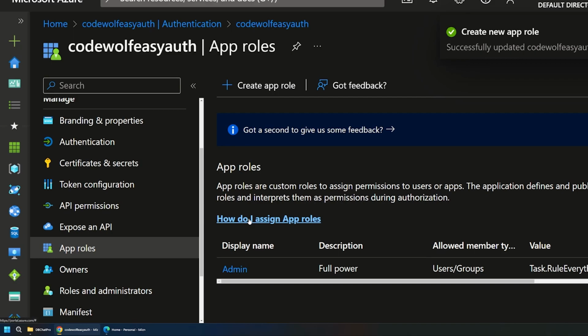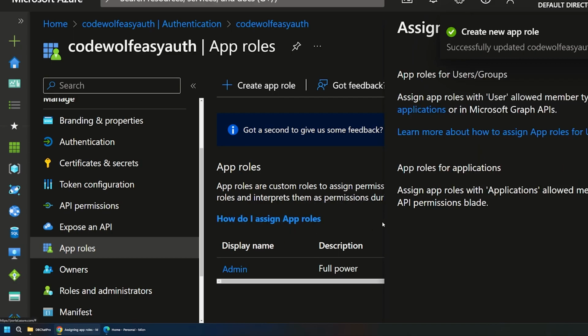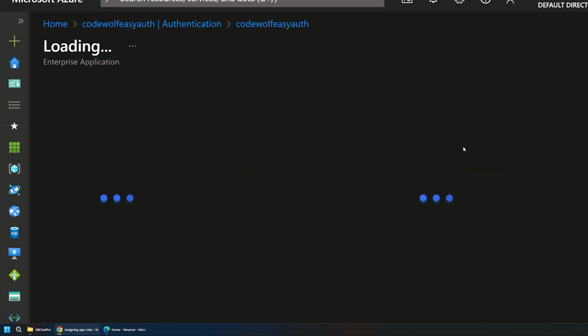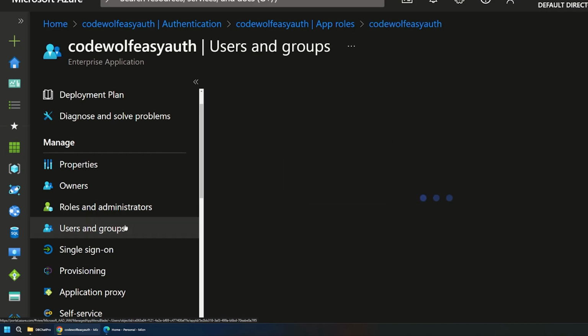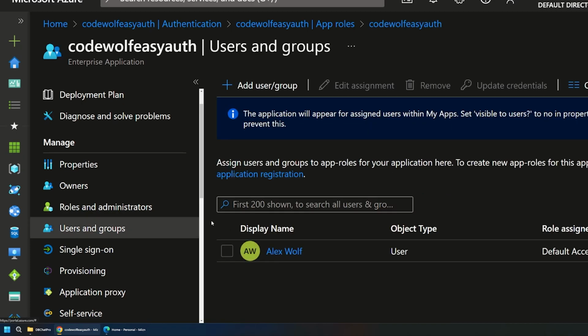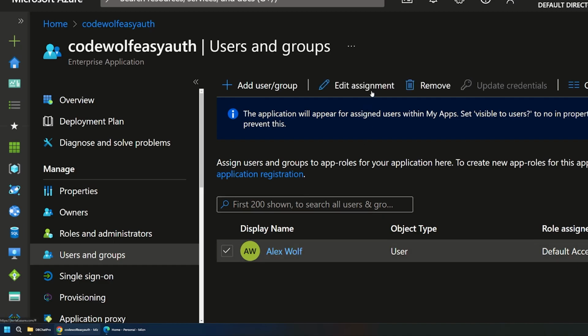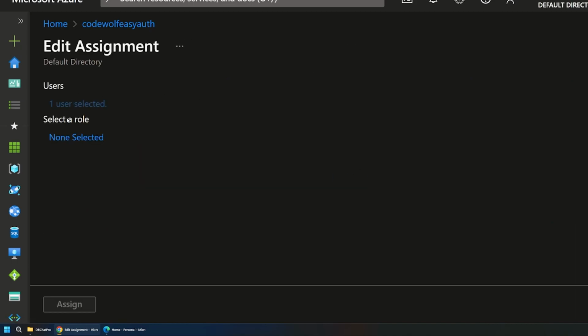And then there's this link here that says, how do we actually assign these roles? So let's click on that. And it says that we have to jump over to our enterprise applications to do that. So let's go ahead and navigate over there. And from here, let's go to users and groups. So this is where we can start assigning those roles. And then I'm going to check this box next to my own name and say edit assignment. And you can see right now there's no roles assigned.